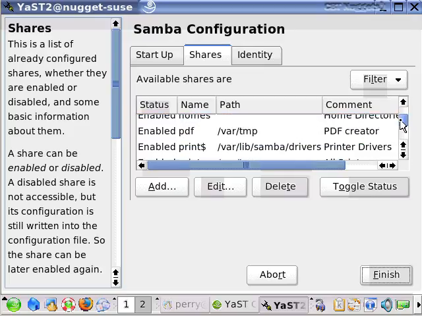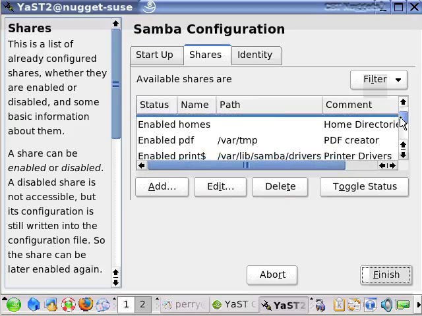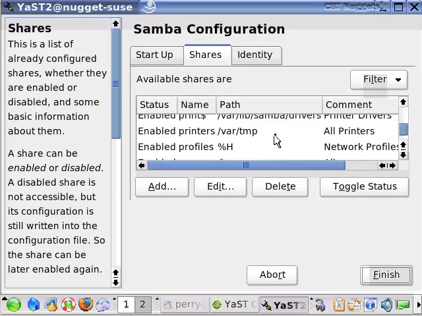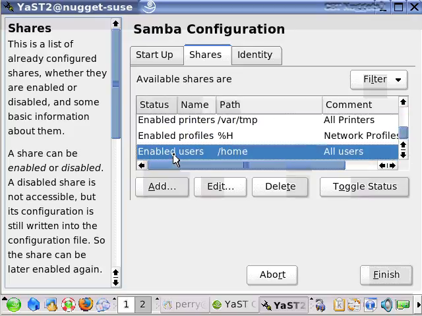Now, a lot of the settings in here are done by default. So when you start Samba in SUSE Linux, this is the default configuration. And down here at the bottom, one of the shares is for the /home directory. Notice it's done for all users, and the name of the share is called users. Now that's important because when we go back out to the Windows screen, we need to use that share name when we try to connect to our Samba server.